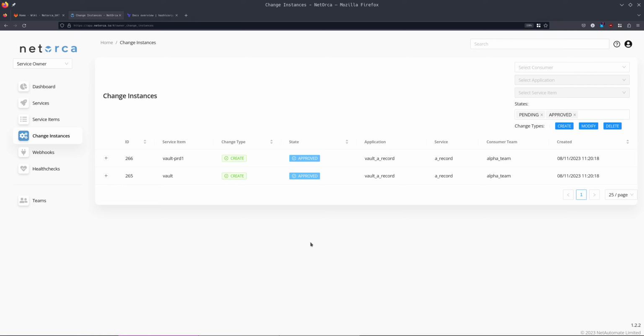Hi guys, this morning we're going to be running through an example demo of the NetOrca Terraform provider. We're going to be creating a few DNS-A records based on service items defined within NetOrca. Let's start at the NetOrca GUI here.